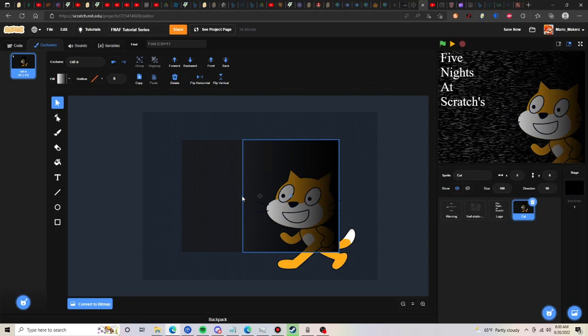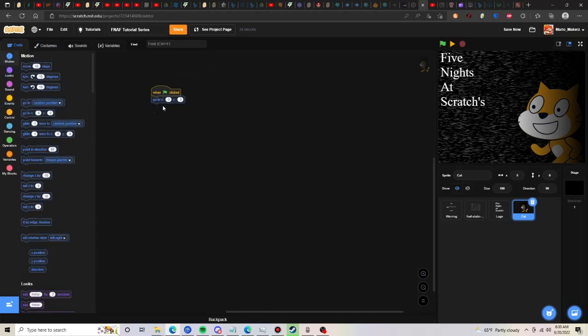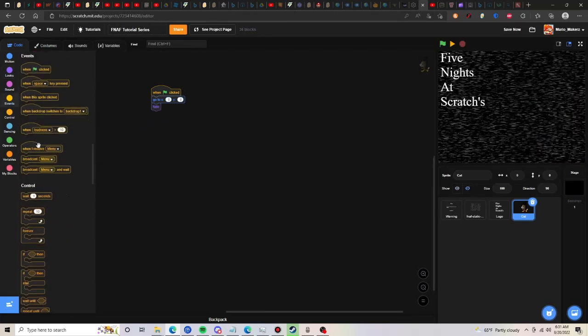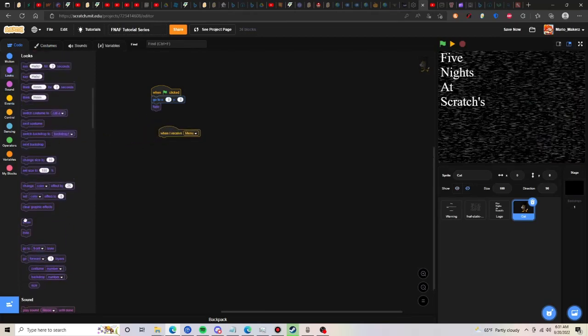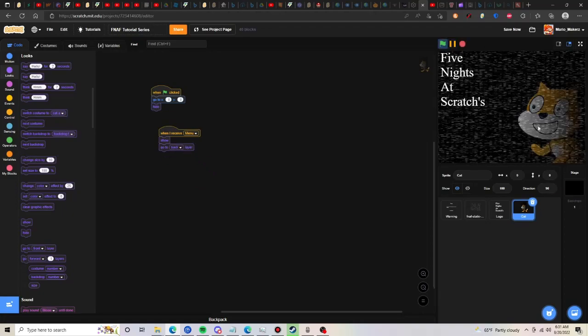You can also widen it out to get the darkness effect that you want, but we're just going to go with that. So, when green flag clicked, go to 0, 0. Now we're going to hide this. When I receive menu, show, go to back layer. Back layer. There we go. So now you get this effect.